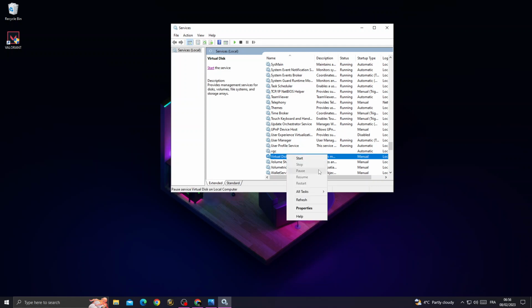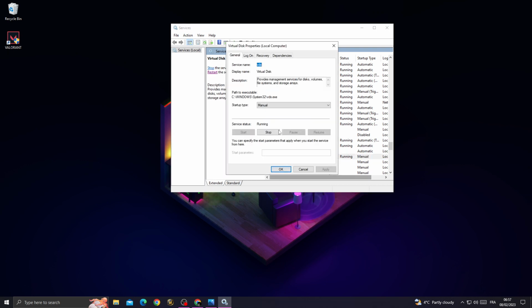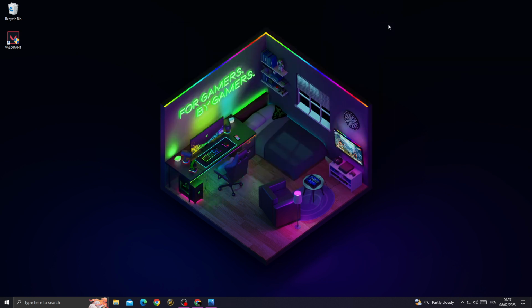If you can't find Start here, just click Restart. Start or Restart, just click on it, then right click, Properties, select Automatic here, Apply and OK, and close this window.